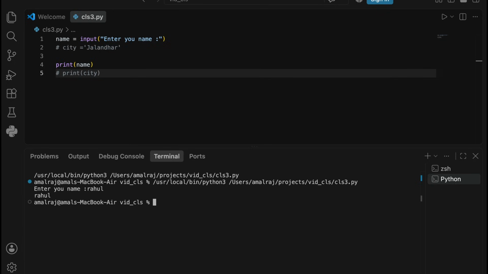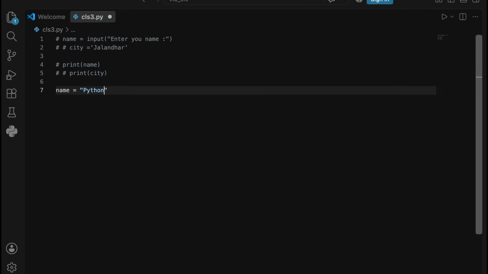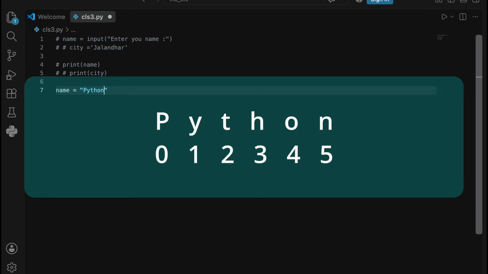Now here is something interesting. A string isn't treated by Python as one big block of text. Python sees it as a sequence of individual characters. The word Python contains 6 characters. Each character has a position called an index. Notice something very important. Python starts counting from 0, not 1.